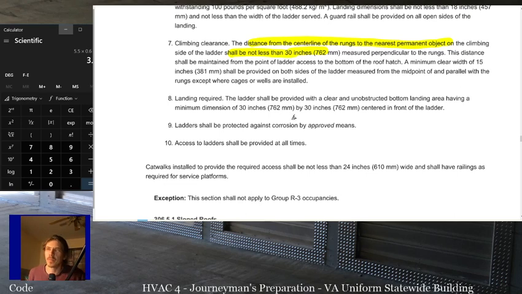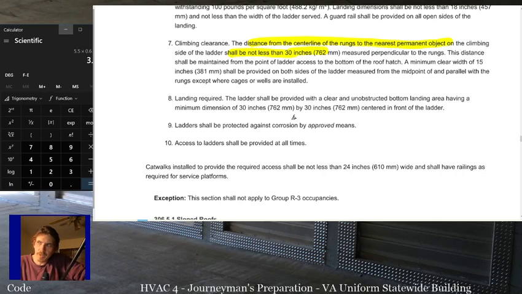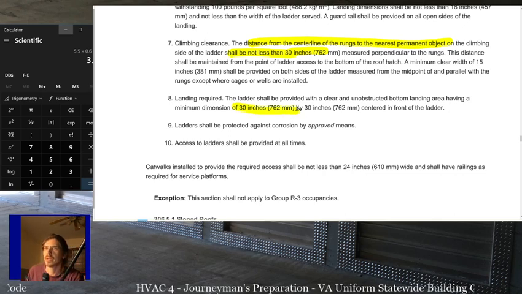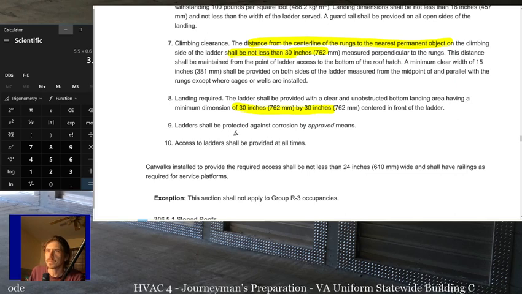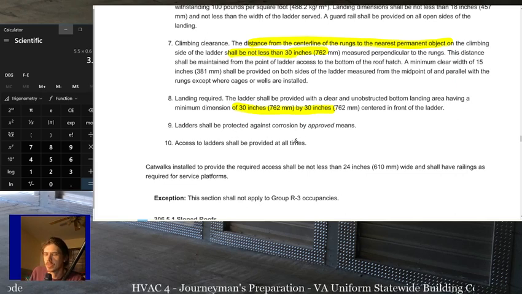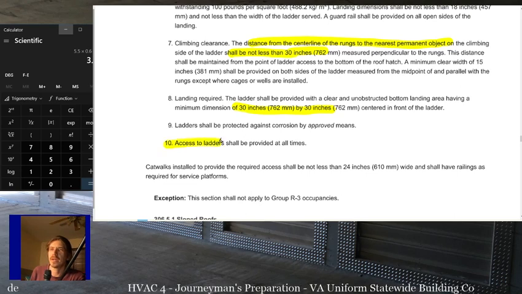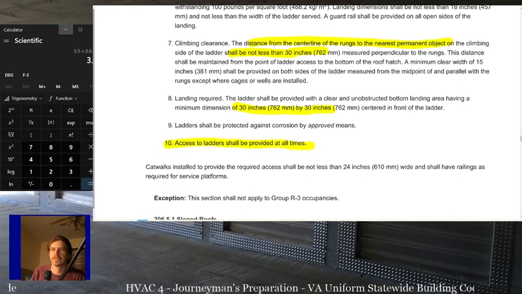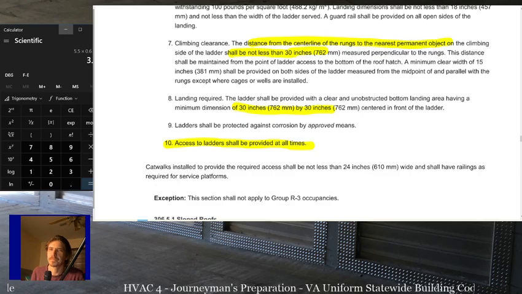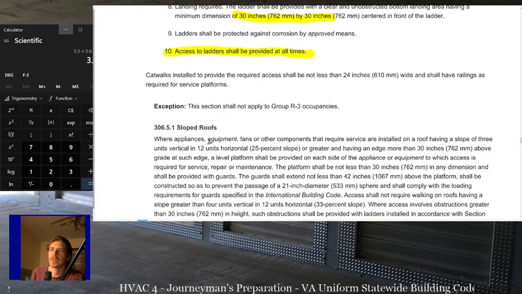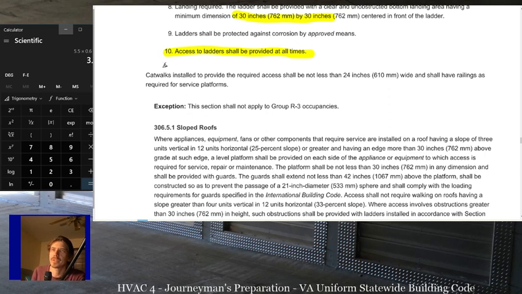The ladder shall be provided with a clear and unobstructed bottom landing area having a minimum dimension of 30 by 30. So again, 30 by 30. Ladders shall be protected against corrosion by an approved means, and access to ladders shall be provided at all times. Alright? It's important to understand all these ladder requirements. They are in the mechanical code. There will be questions on them.